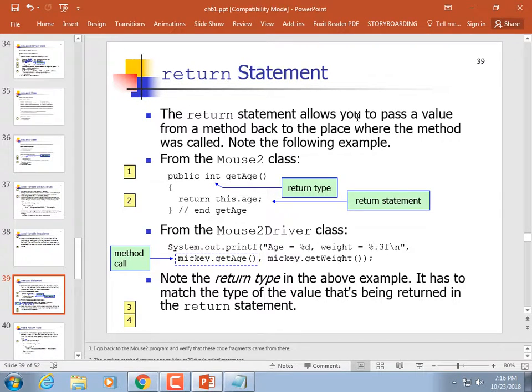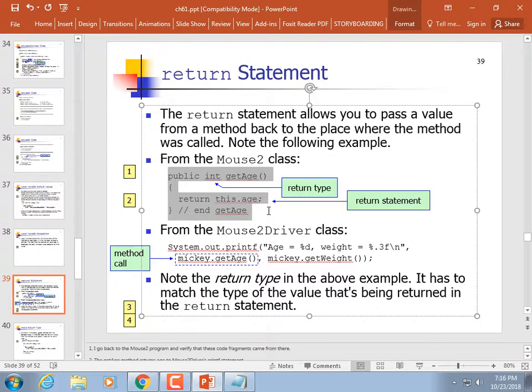So the return statement allows you to pass a value back. So getAge will return a value. Now, it could be a calculated value, it could be a variable that's defined within getAge, or it could be a variable that's part of the mouse2 class. In this case, prefixing that variable name with this dot means that it is a member of the mouse class. It's not a local variable. It's also not a parameter.